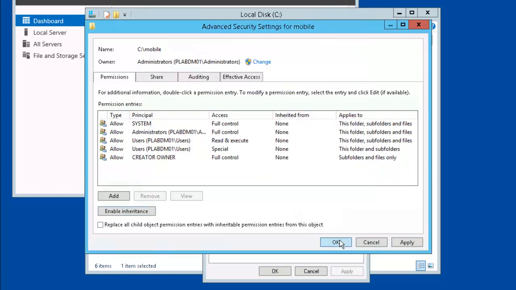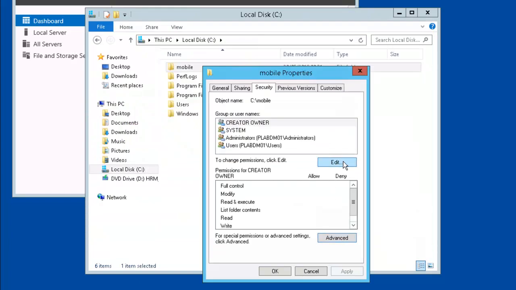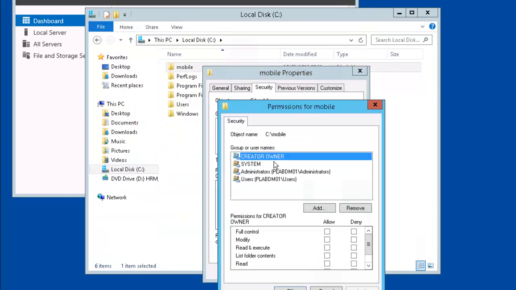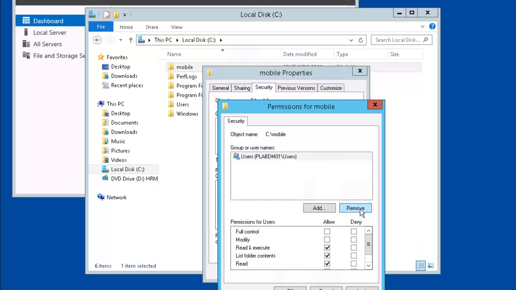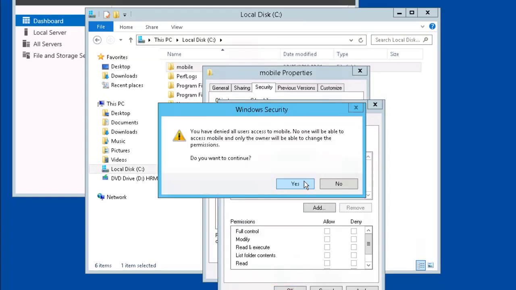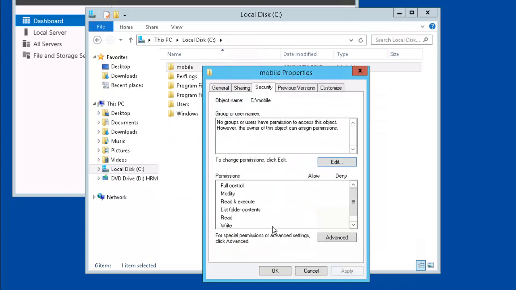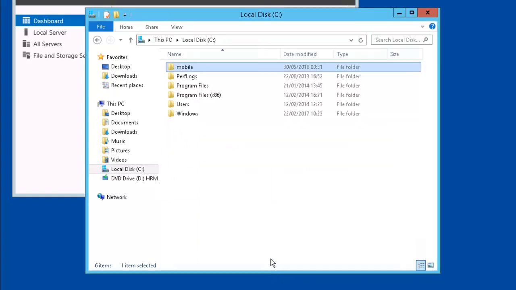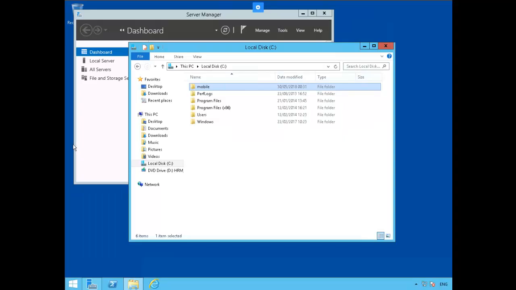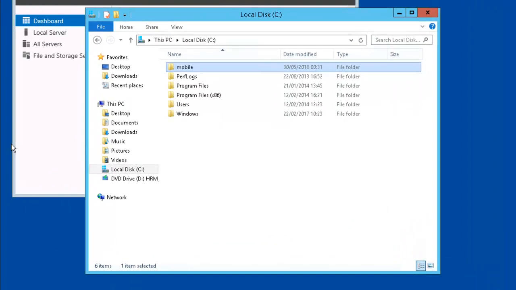Let's click OK. Next, we're going to click on Edit. Here we have the current permissions for the mobile folder. We're going to remove all the entries. Let's click OK. Get this little warning here. We're going to continue. Let's click OK again. We're done here. The next thing we're going to do is to test the NTFS security.